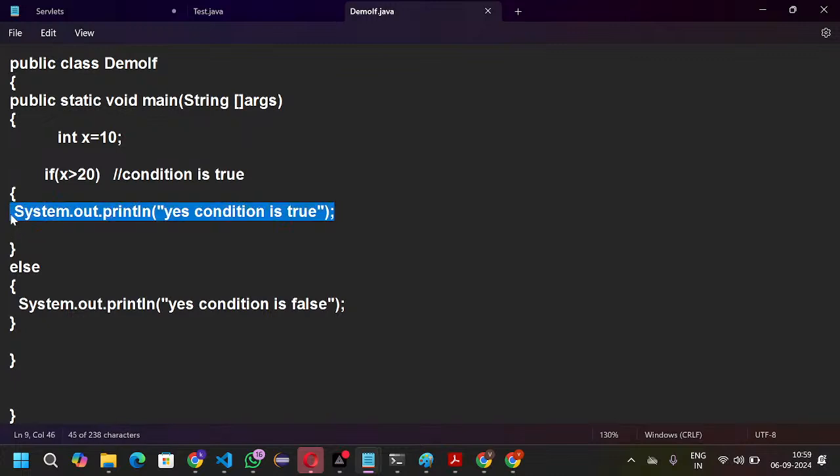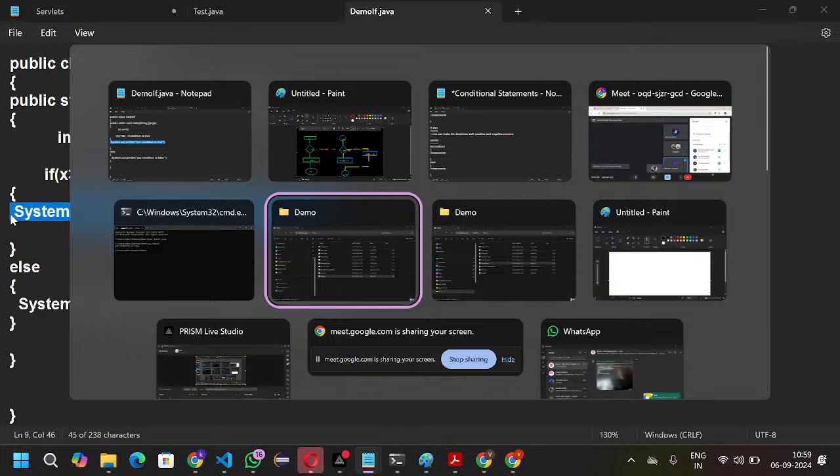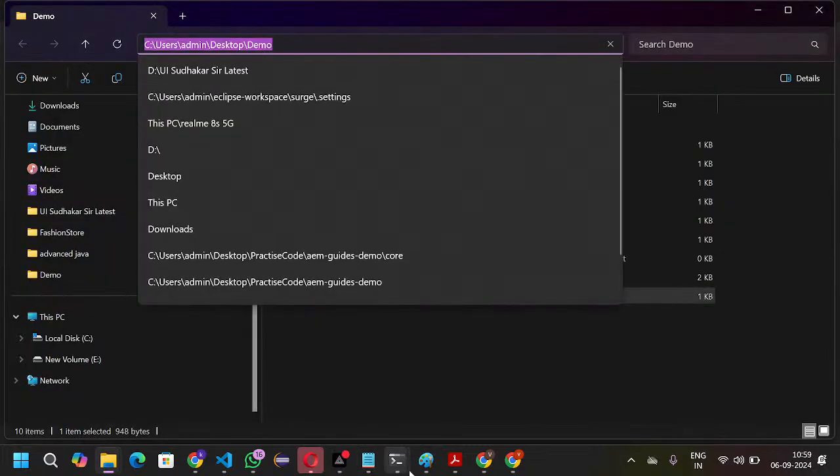So simply I can save the file, and you can go to the file location path. Here you can open the command prompt, or else the command prompt is already available, right?